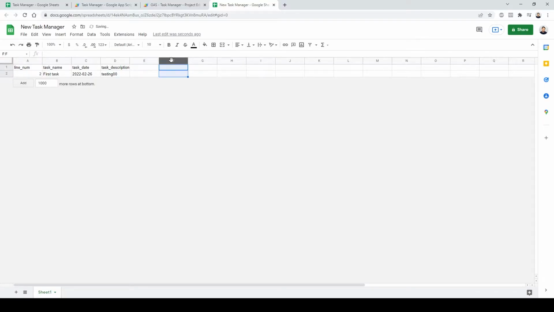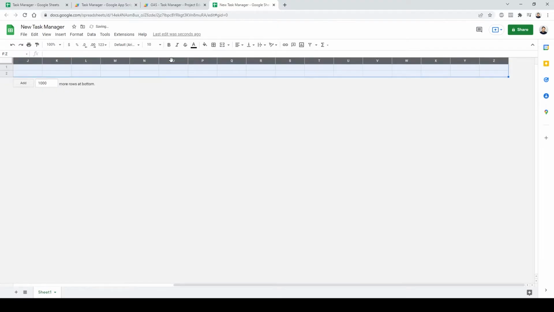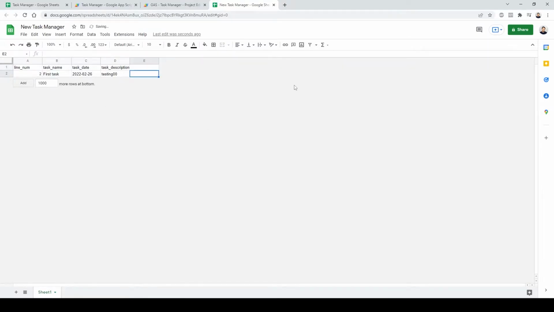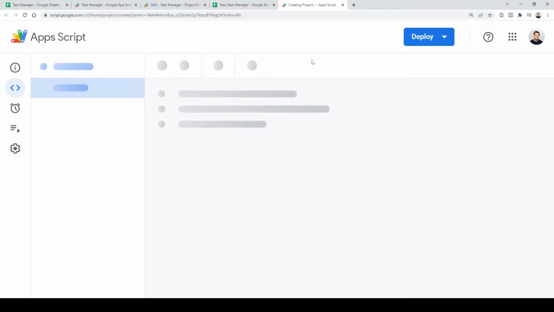And also in here, Control, Shift, and then the right arrow, select all your columns. I just like to keep things organized. So right click and delete all the columns on the right hand side as well. So right now you have 2 rows and 5 columns. So the next thing, what you want to do is you want to click on Extensions, Apps Script, and this is going to come up with this.